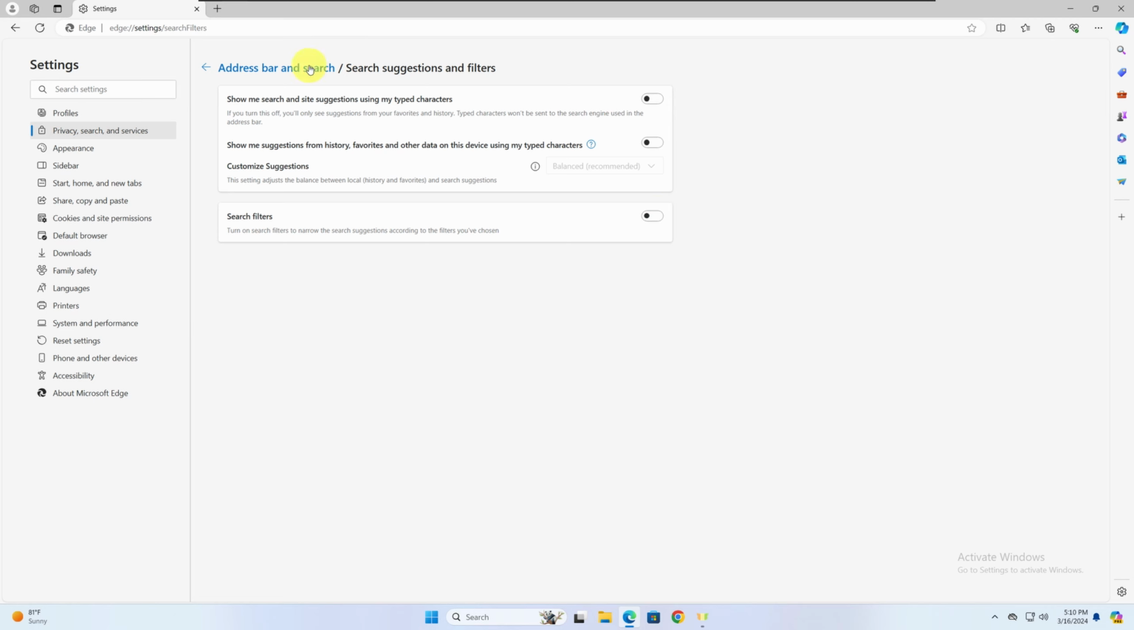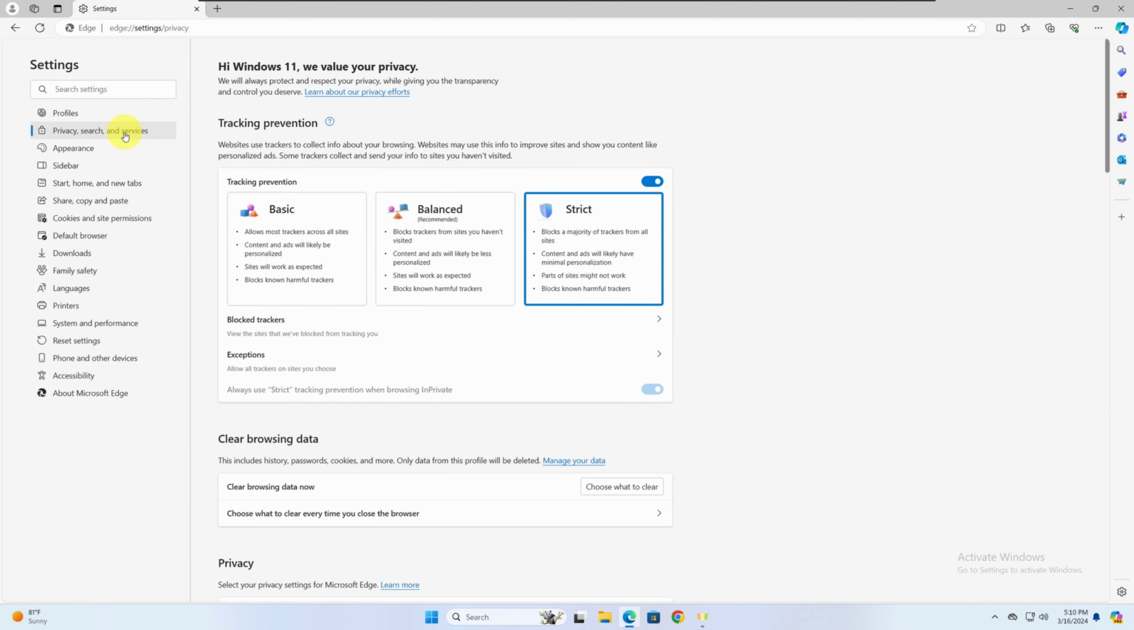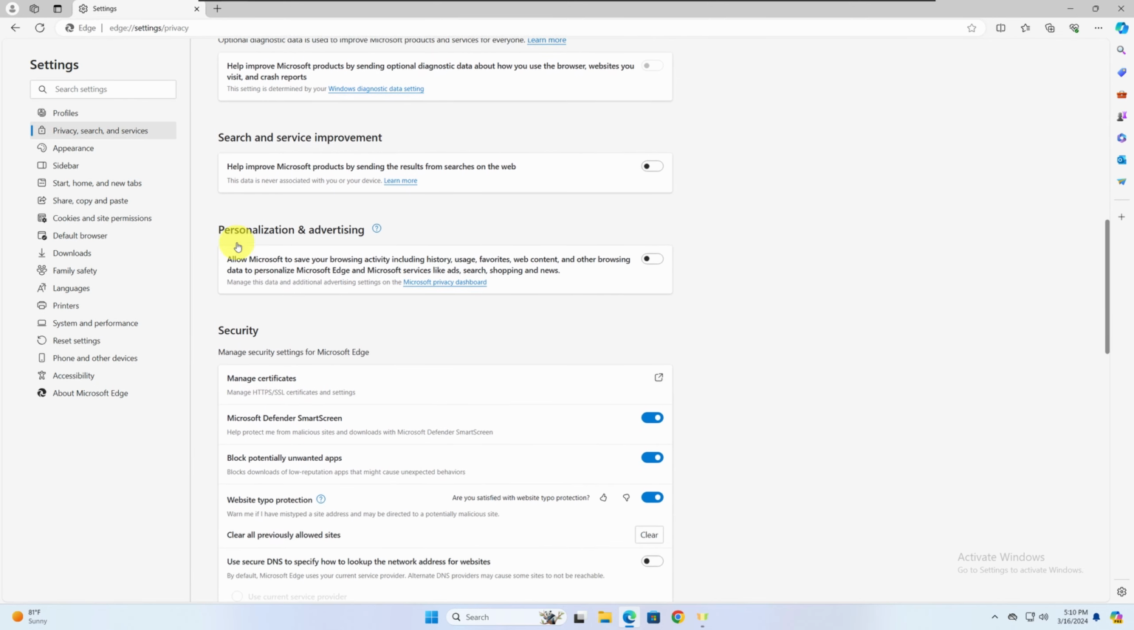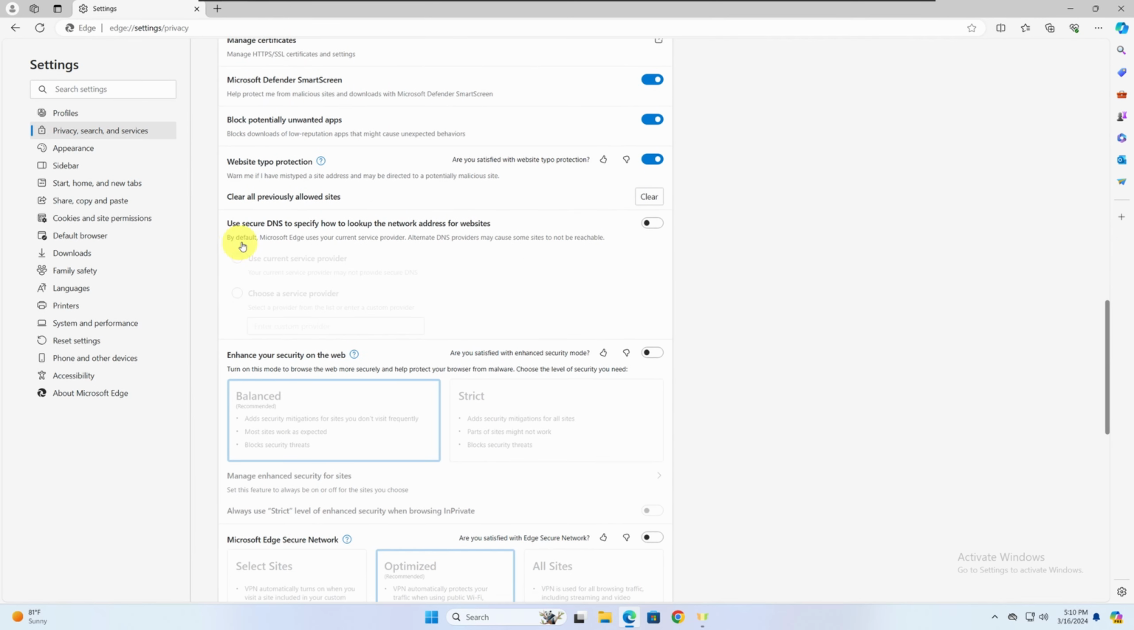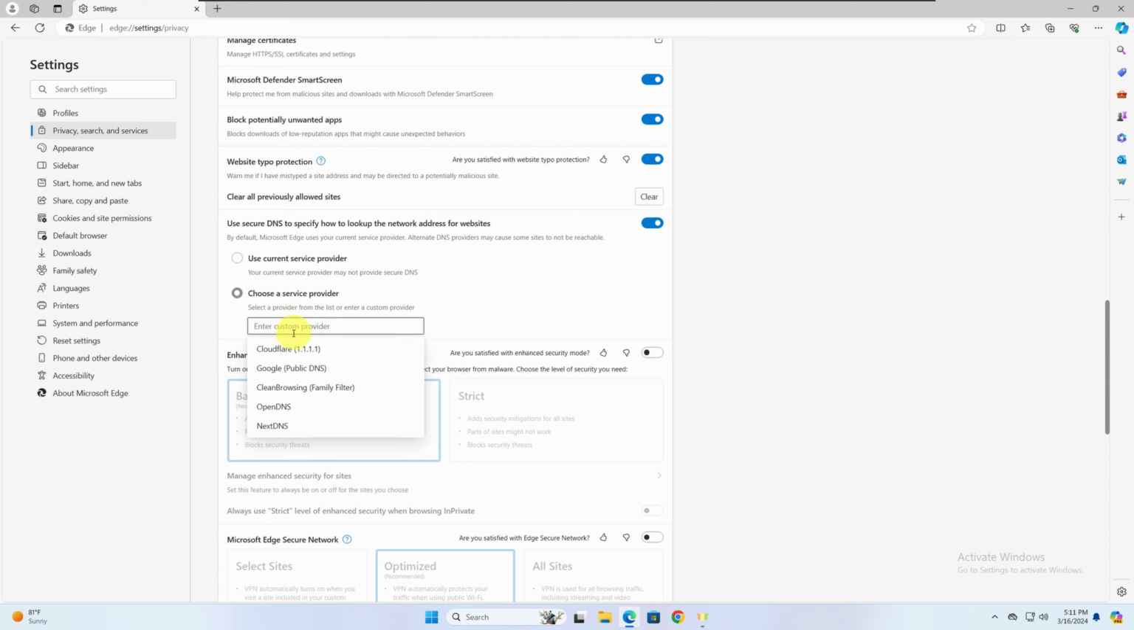Moving along, it's always a good idea to use secure DNS to keep your browsing and web searches private. Scroll up the page a bit and locate the section called Use Secure DNS to specify how to look up the network address for websites. Turn this option on and choose a service provider. You can use one of the recommended DNS providers like Cloudflare or Google.